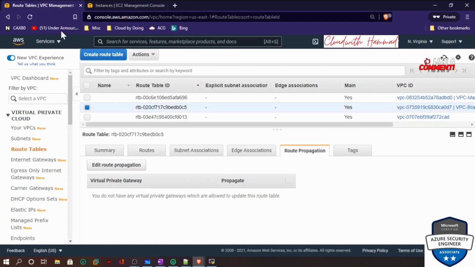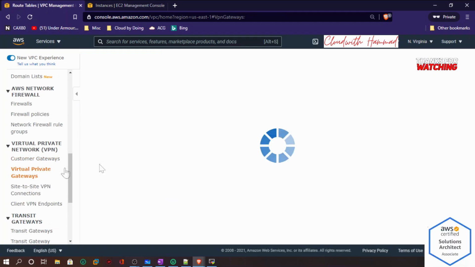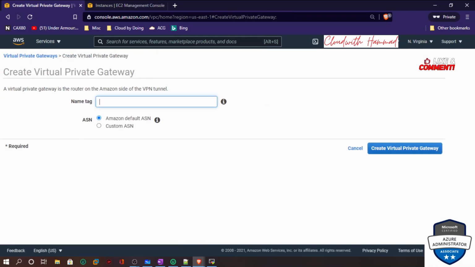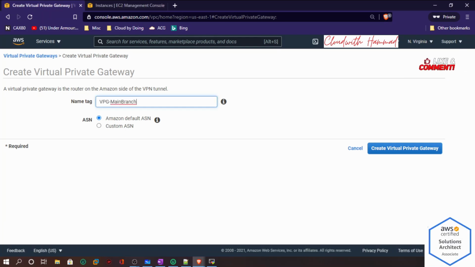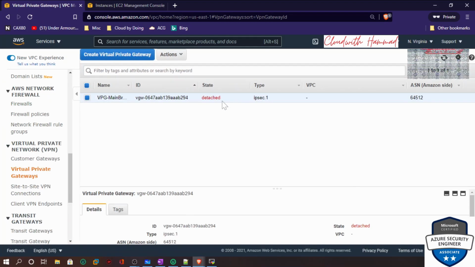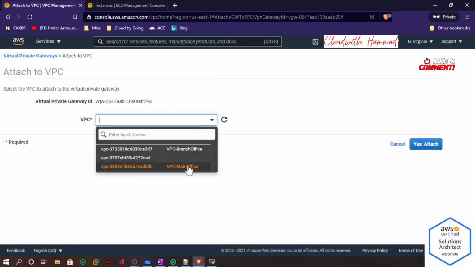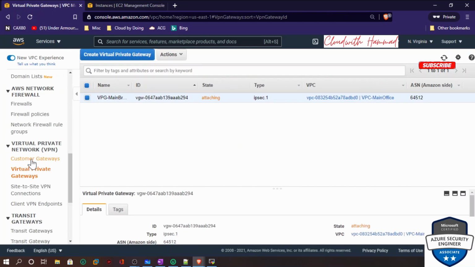So go back here, and then in my VPC I would go to virtual private gateway, create virtual private gateway. I would give it a name of main branch, close, and I will attach it to a VPC, which is main office, attach, and then we'll create a customer gateway.